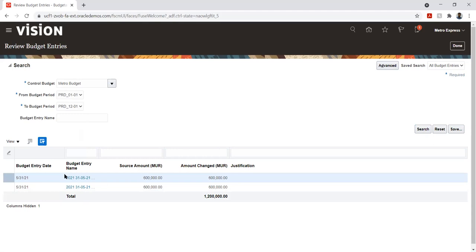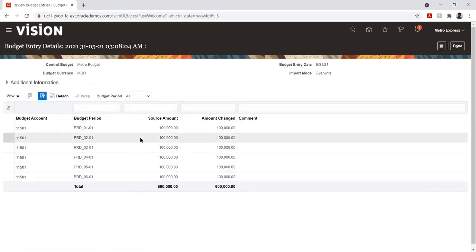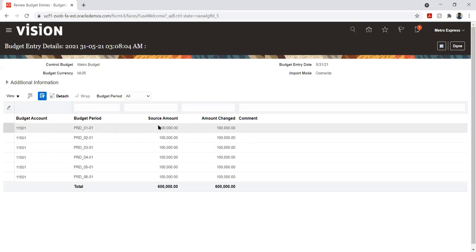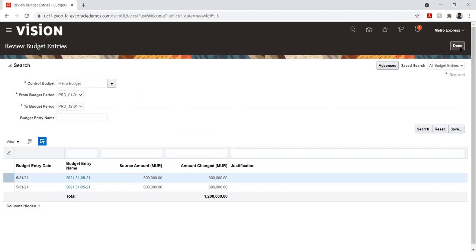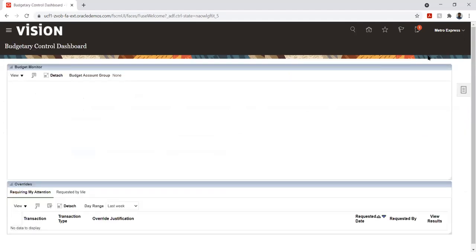So if I drill down, I'll get the details. So here we can see that for January we have 1 lakh, and then February it is 2 lakh. So totally we have 6 lakhs budget for this particular budget. Okay. So now we have seen the budget balance.